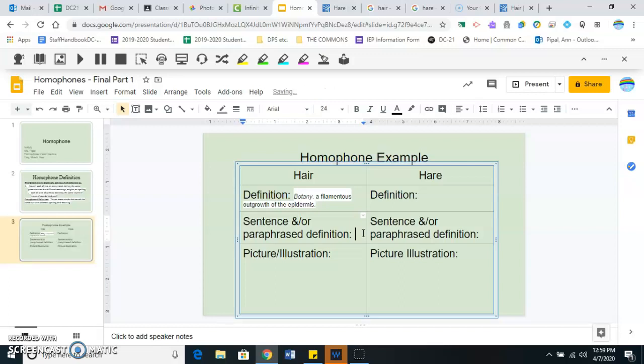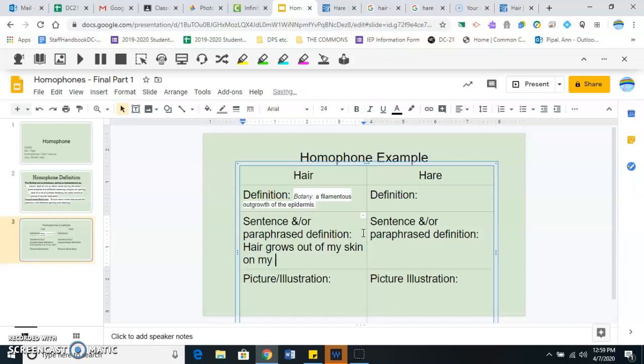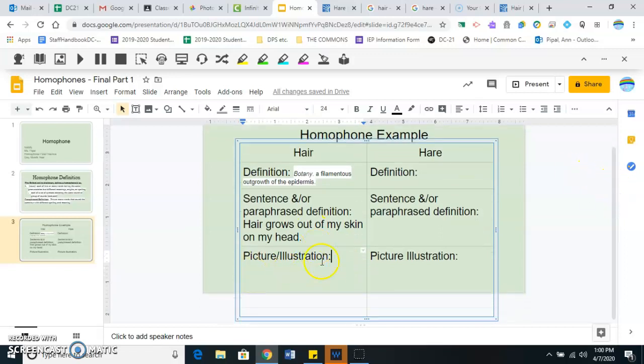And I am going to put a paraphrase definition. I'm going to say hair is an outgrowth, or hair grows out of my skin on my head. And actually we're mammals, so it's supposed to be everywhere, but we won't go into that today. And if you notice some of this formatting is getting kind of screwy, I'm not going to worry about it right now because I'm going to have a chance to go back and fix anything that I don't like.